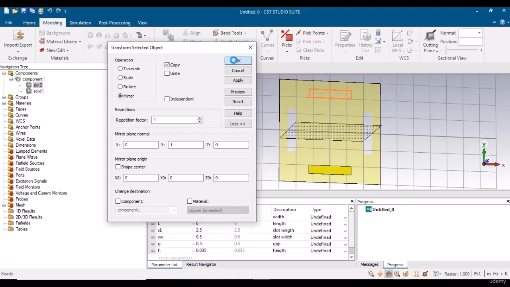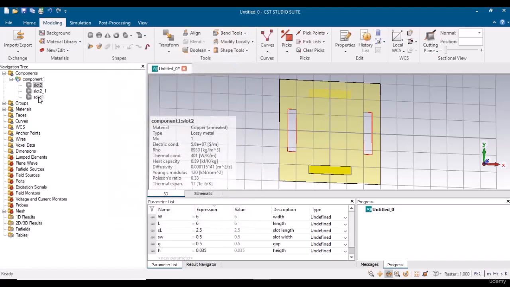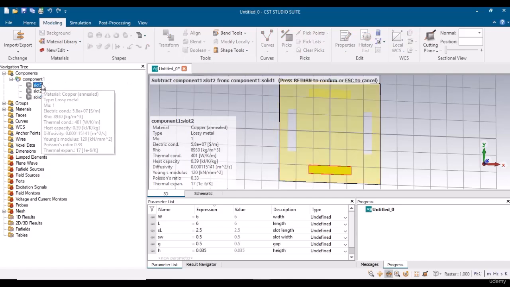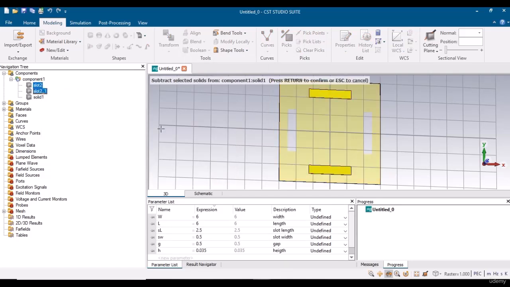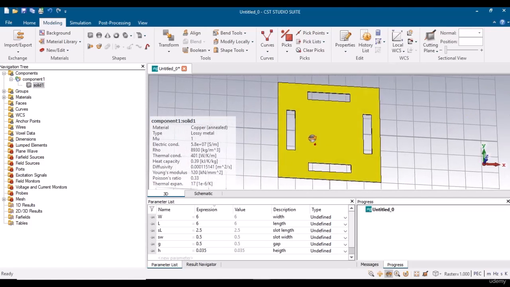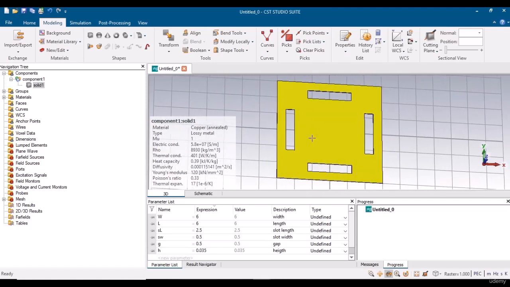So click OK, and now click on solid 1, go to the boolean, escape boolean and subtract. Now select these 2 solids, solid 2 and 1, and press enter. So our shape is drawn. As you see, this is our slotting shape, a slotting shape of an antenna. So the slotting shape is drawn in this environment.